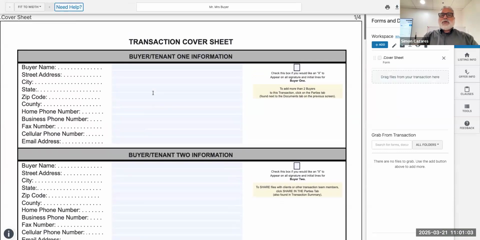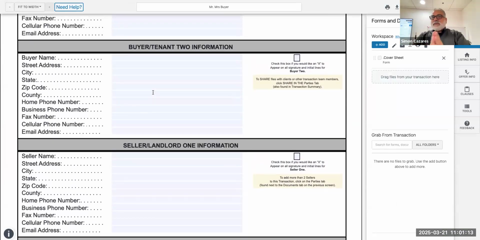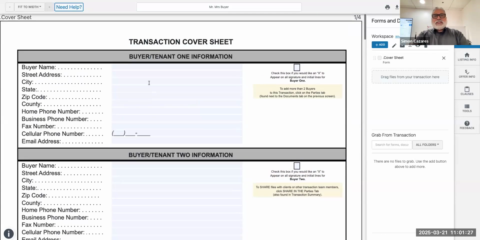Now, this is where, again, the transaction cover sheet only reflects 2 buyers and 2 sellers, okay? So for the sake of today, I'm going to just explain how you navigate it when you have just 2 buyers. But I'm going to show you how you can add additional buyers if there's more than 2 buyers in the purchase agreement. So let's just say that you have the 2 buyers. You want to check this and this as well, right? Because then the system knows that, okay, this profile has 2 individual buyers.